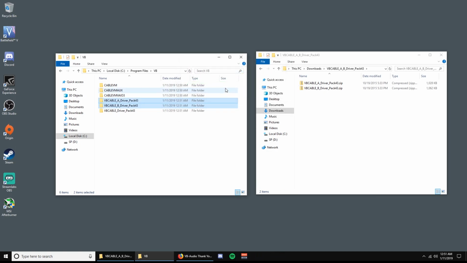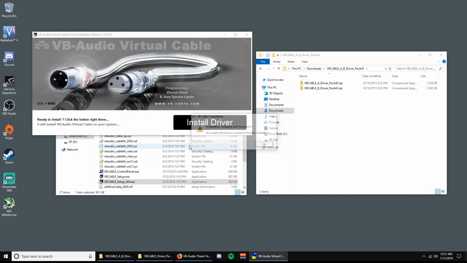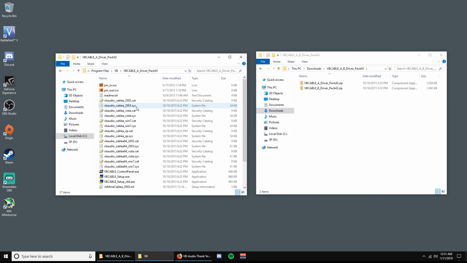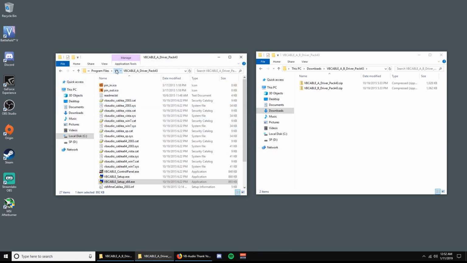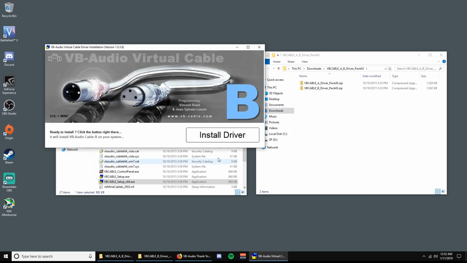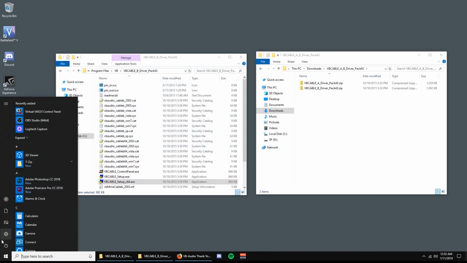Inside of Voicemeeter's installation directory, open the VB Cable Driver Pack 43 folder. Right-click the VB Cable Setup x64 executable and select Run as Administrator. Click Yes, and click Install Driver. Go back to Voicemeeter's installation directory and complete this process for VB Cable A Driver Pack 43 and VB Cable B Driver Pack 43. Once you have installed all of the virtual audio cables, reboot your system.